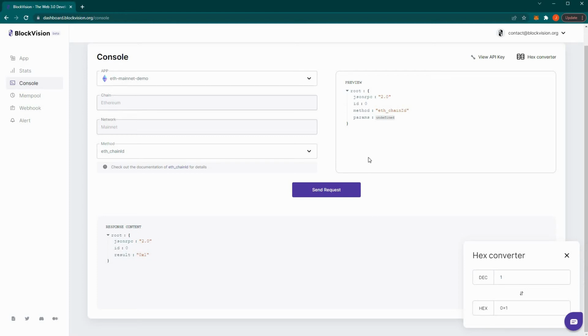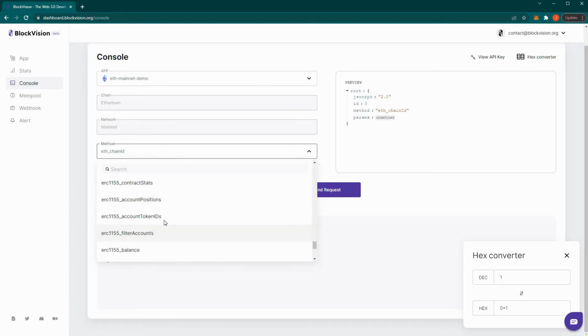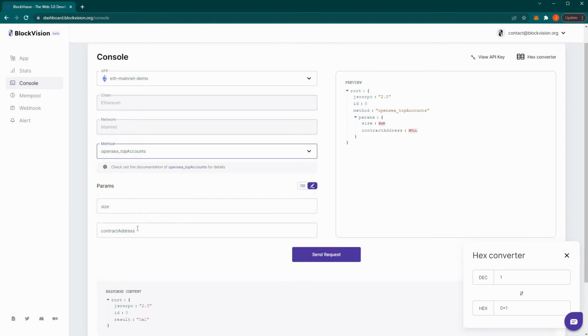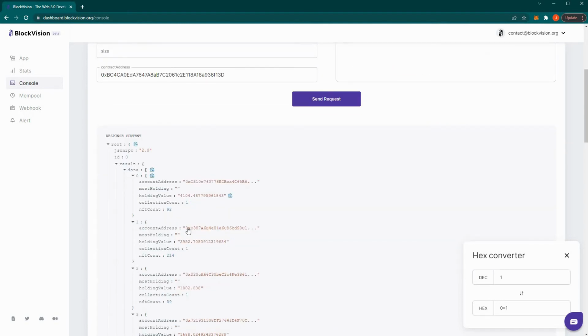But that's not the most exciting example, so let's do something a bit more interesting. Let's say I want to see the top holders of a given NFT collection. So I'm going to go for the OpenSea top accounts. And now it's asking me for the contract address. You can easily get this on OpenSea for any specific NFT collection. I've got one saved here from the Bored Ape Yacht Club. It's got a lot of data, it's quite interesting, so let's paste that in. Hit send request. You can see instantly we get some interesting data back.